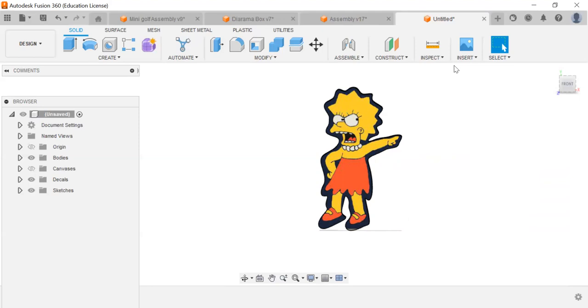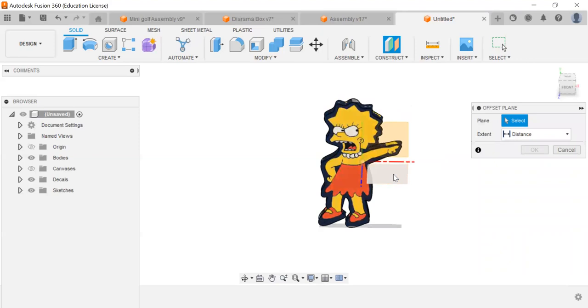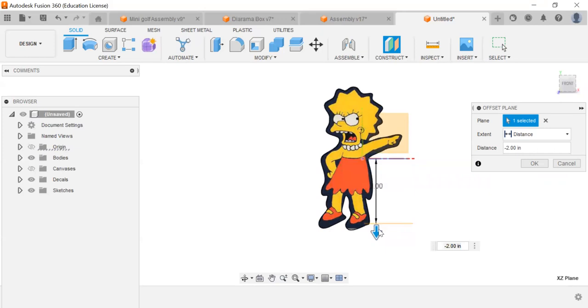Once this whole thing has been completed, we're going to go to construct, offset plane. And we want to choose the plane that's facing down, that we can bring beneath the feet of our character. Okay, so let's maybe try two. Let's try 2.25. All right, that looks fine. I'm going to hit OK.